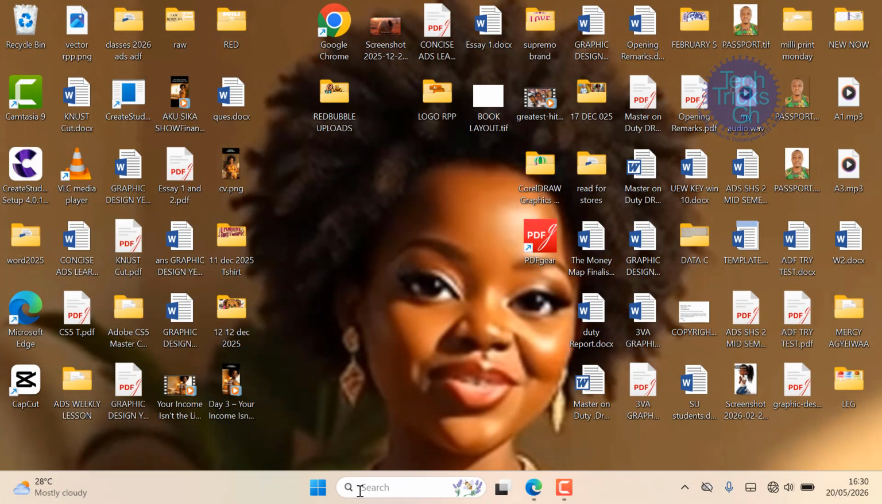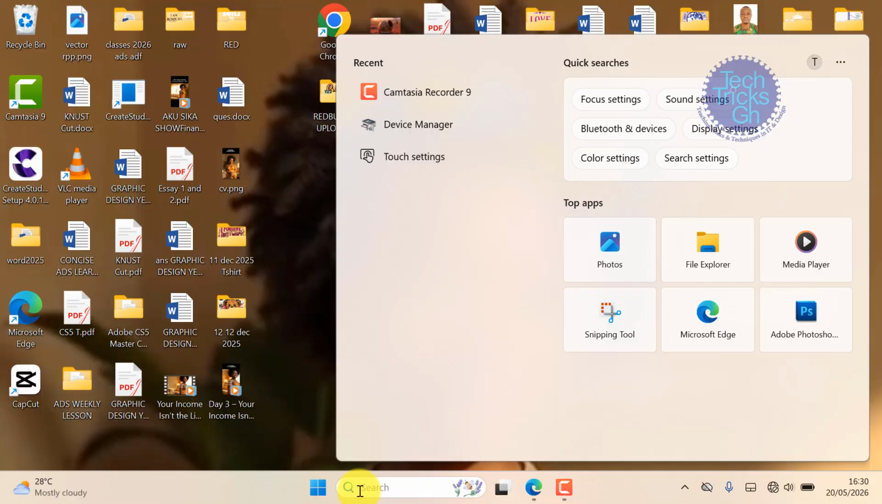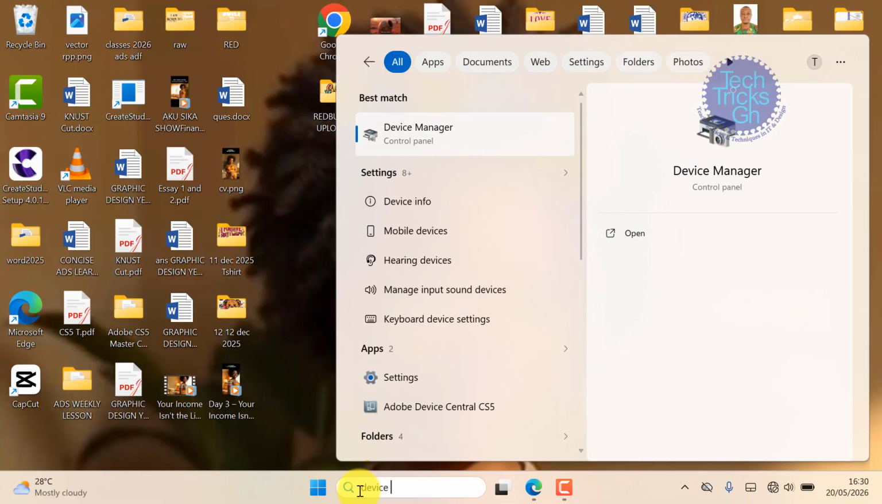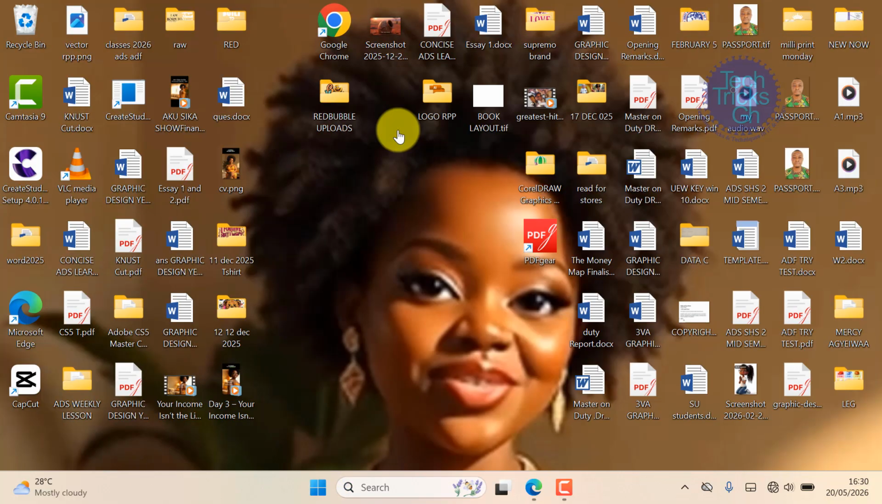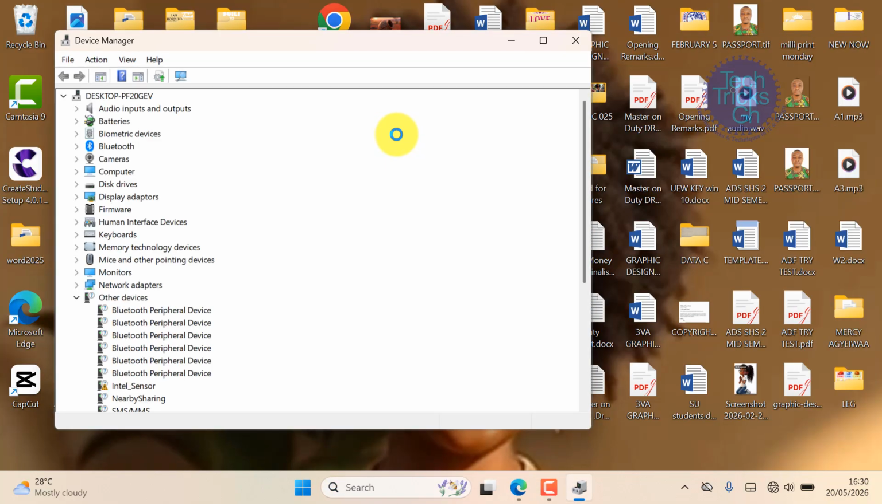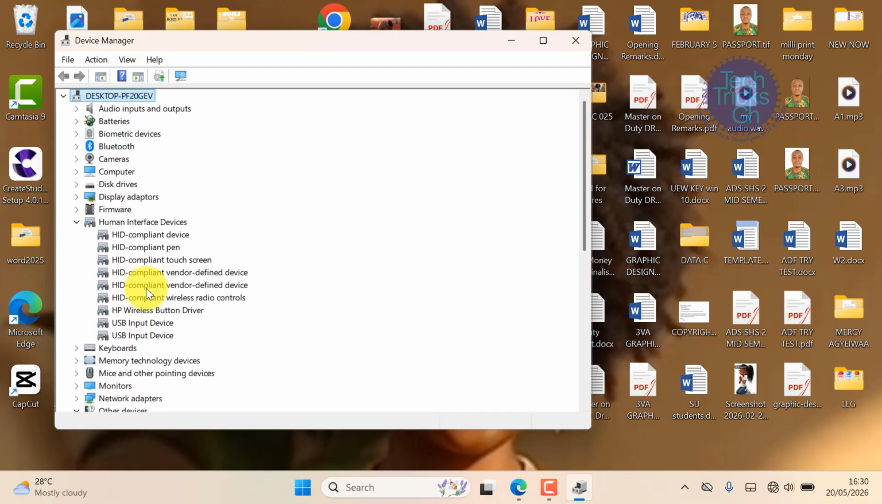Move your cursor to the search box near the Start button. Type Device Manager. Once it appears in the search results, click to open it. Inside the Device Manager window, scroll down until you find Human Interface Devices. Click the small right-facing arrow beside it to expand the list. Now look for HID compliant touchscreen.